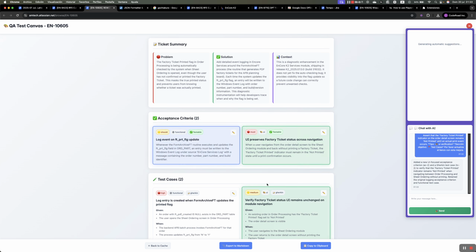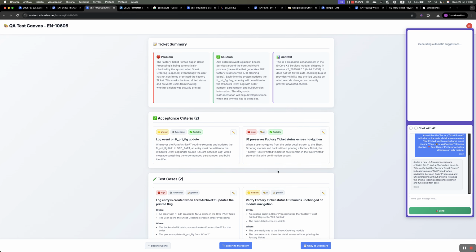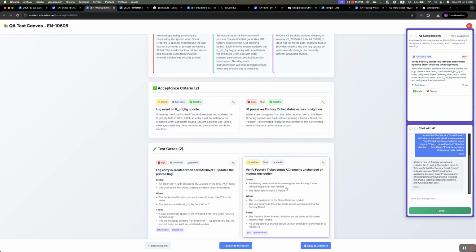That's something good, because as you can see, this has been changed, this one has been added, updated and added, as you saw at the beginning. And even the chat system told you what was different. I added a new UI-focused acceptance criteria. It even says which one, number 2, this one. And a Gherkin test case, the test case 2, to verify this. And there you go, we have all this information.